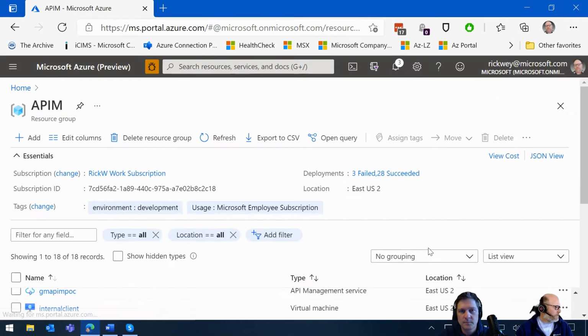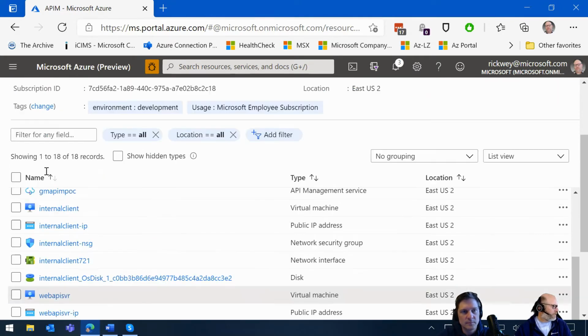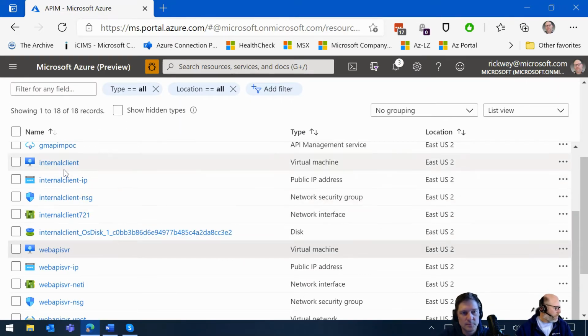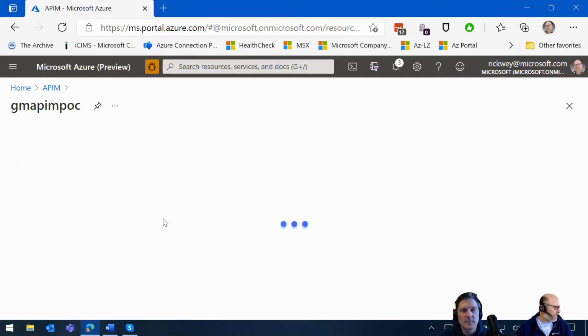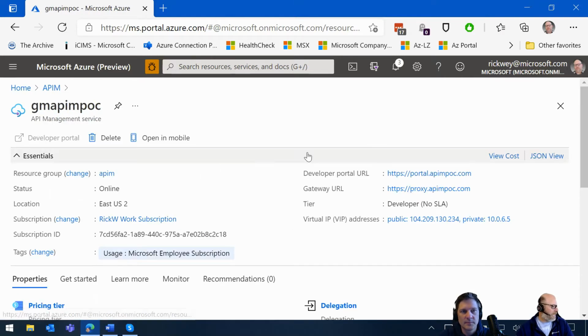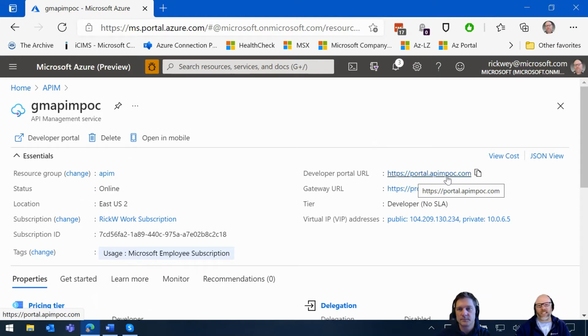So now I need to go back to my solutions, and we're going to take a look at this API Management instance. So this is interesting, right? In order to have the developer portal available and to have the gateway URL and the proxy and all that stuff, those things actually have to be mapped and created. So I've got that solution set up with apim poc.com. We saw that in the private DNS zone, right?